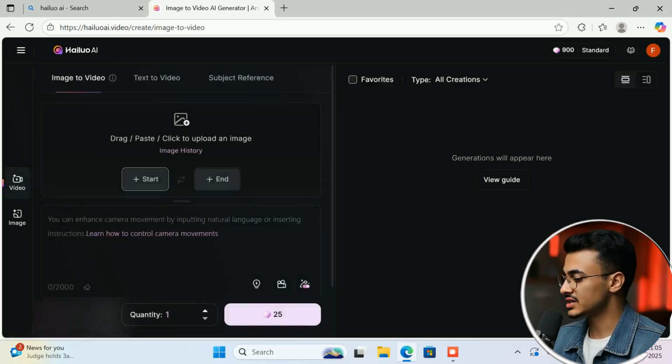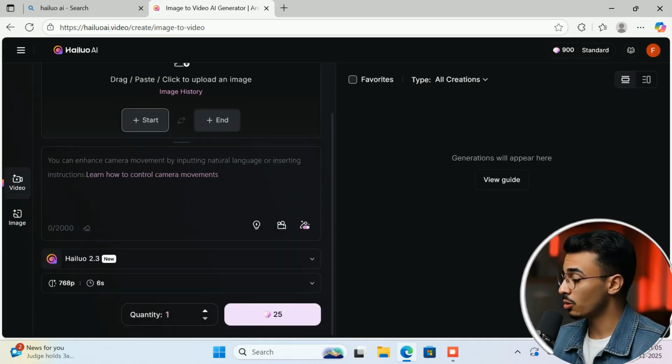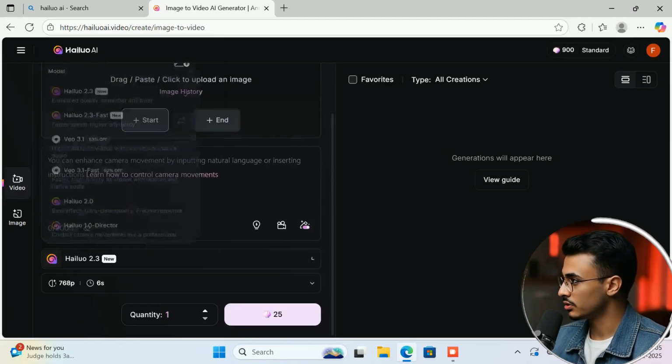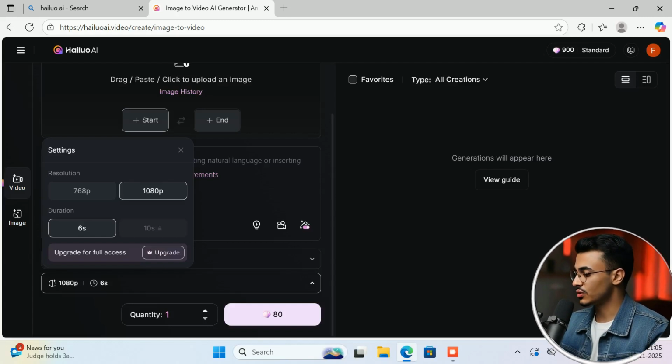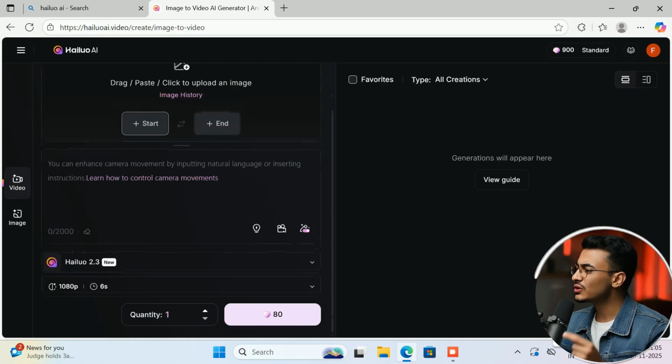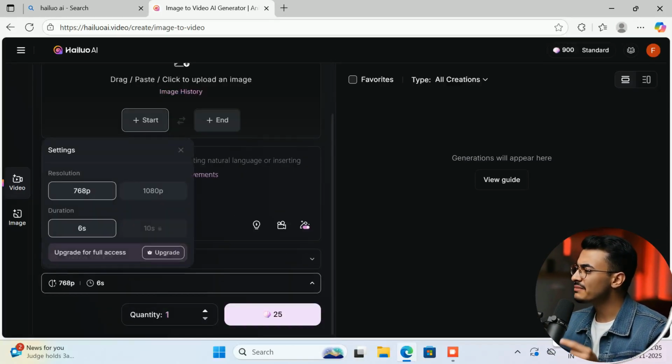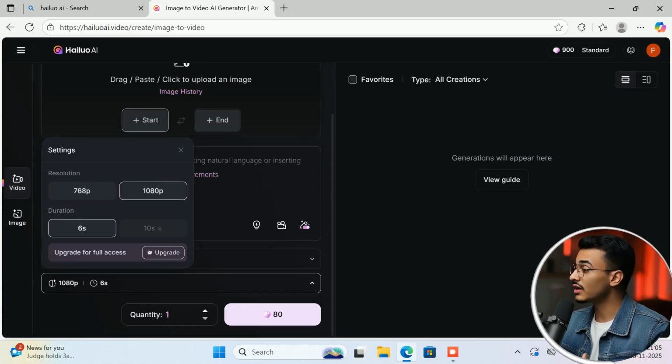Here, you can see all of the image creation models like Veo 3.1, Hailuo 2.3, Hailuo 2.0. You can generate your video in any of these models. And one more thing. If you create the video in high quality, like 1080p, it will cost more credits, around 80 credits. But if you make it in 768p, it will only use about 25 credits.